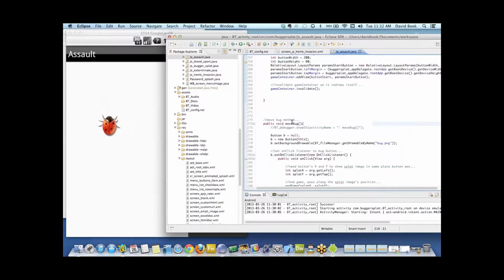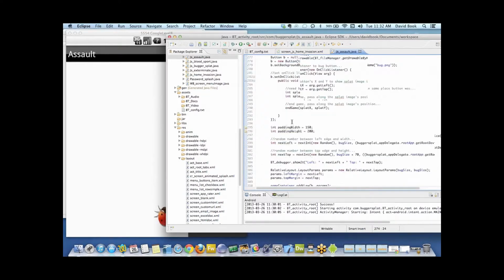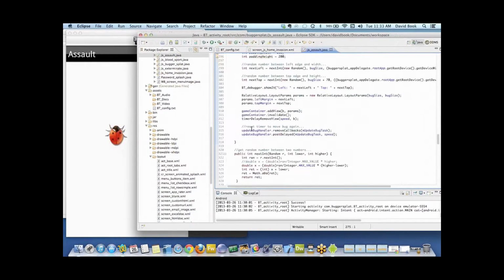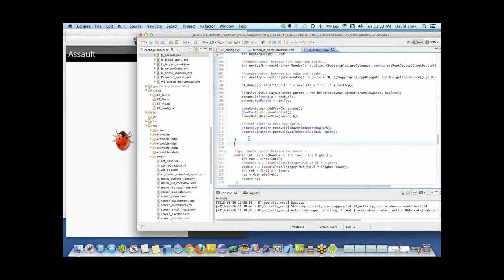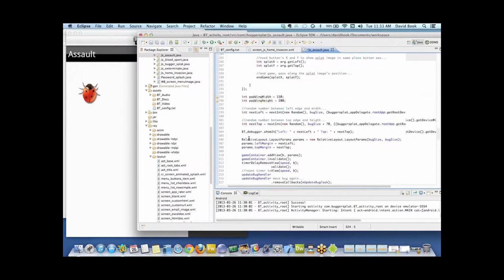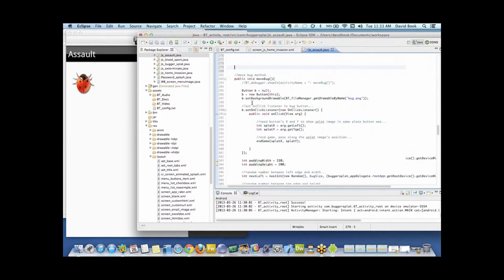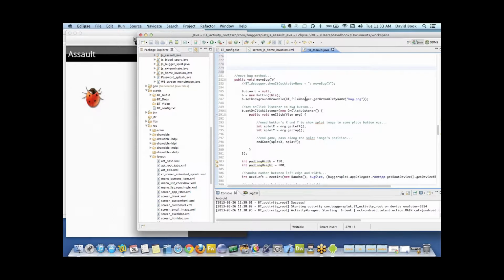Here's the end game method. Here's the moveBug method. Okay, so from 274 to 318, everything you see in here is moving that bug around. So I'm going to give us some space here just so we can focus on this one method. So let's explore real quick and see what the heck is happening.